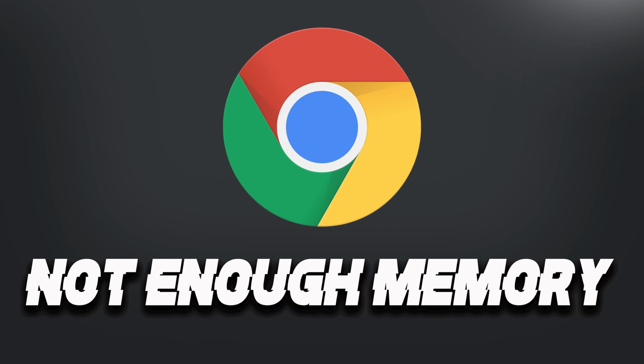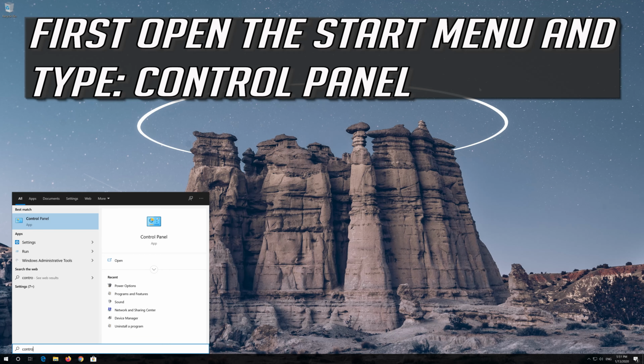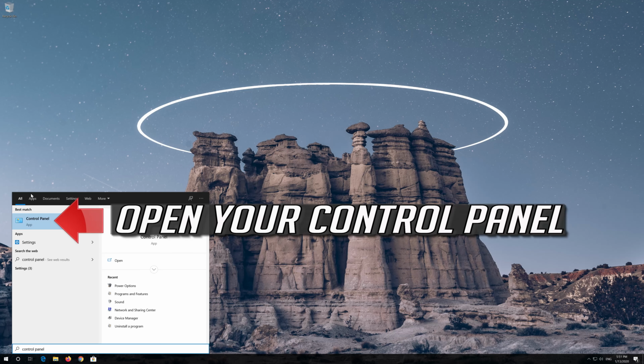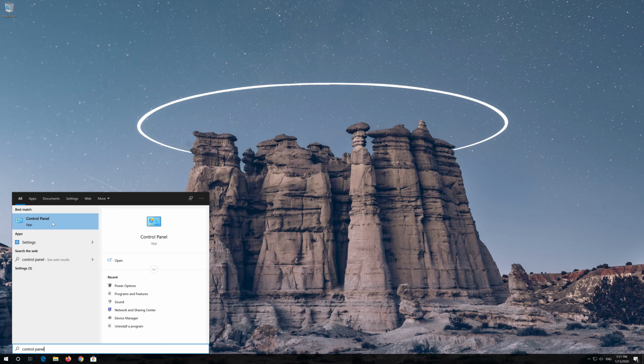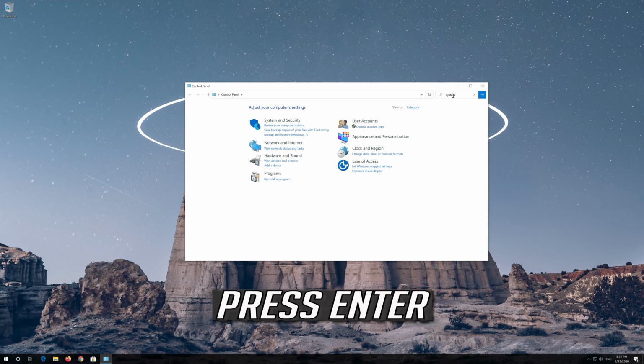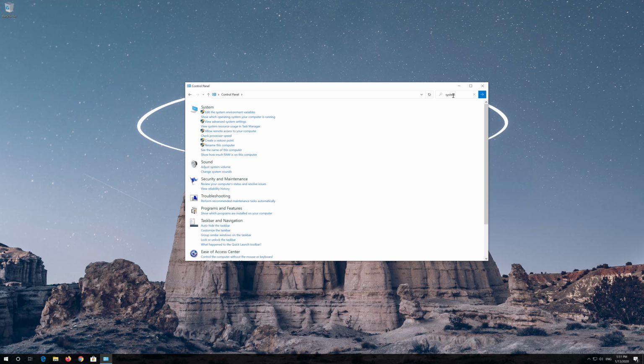In this tutorial you will learn how to fix Google Chrome error, not enough memory to open this page. First, open the Start menu and type Control Panel. Open your Control Panel. Search for System. Press Enter. Click on System.